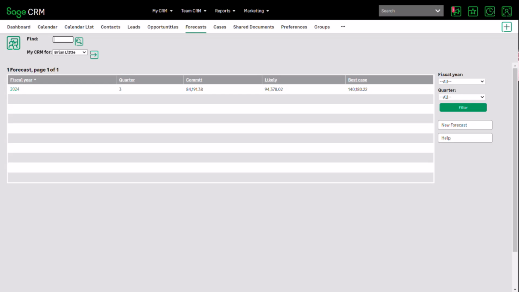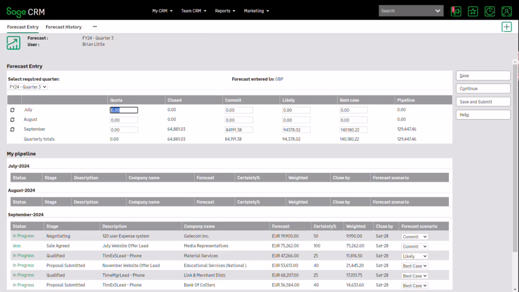If I drill down into the existing forecast that's in place, now we will look at building a forecast in another lesson. So the actual process of building a forecast is going to be dealt with when we come on to looking at some of the sales features of Sage CRM. But here you can see that the opportunities included in the pipeline have been grouped by the months in which they're due to close.